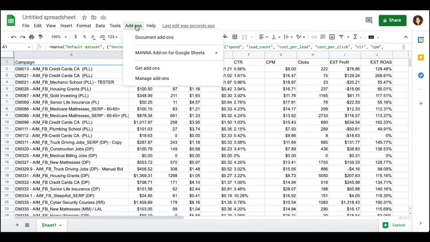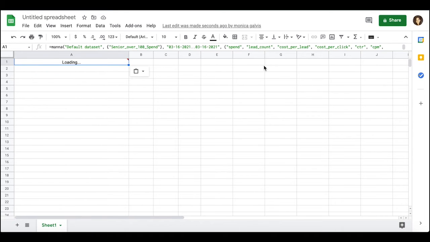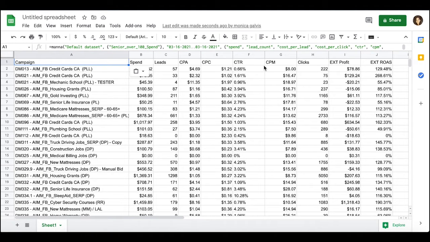Once the Manna add-on has been installed, be sure to log into the add-on with your Manna credentials. Note, the export formula might not load immediately. Allow some time. You can also refresh the connection to Manna by selecting Refresh tab now.